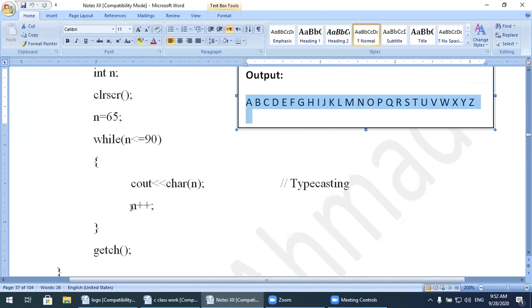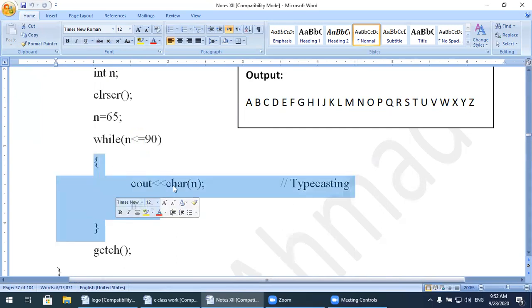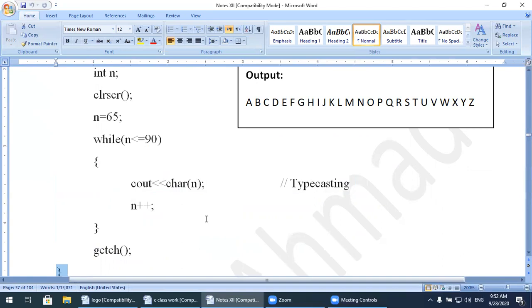Then the value of n will be increased to 91. 91 is less than or equal to 90, the condition becomes false, then control will be transferred after that block. After that block, the statement present is getch, and it will take any character from the keyboard. After that, the program terminates. This brace shows the termination. For this purpose, it will display all the alphabets A to Z.